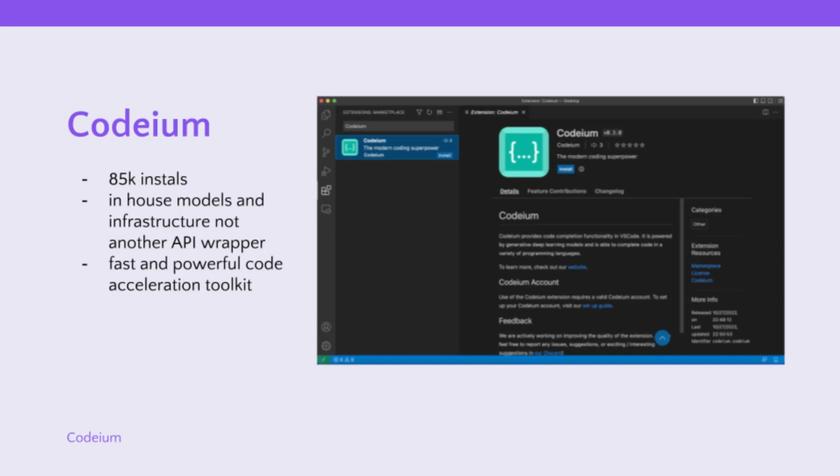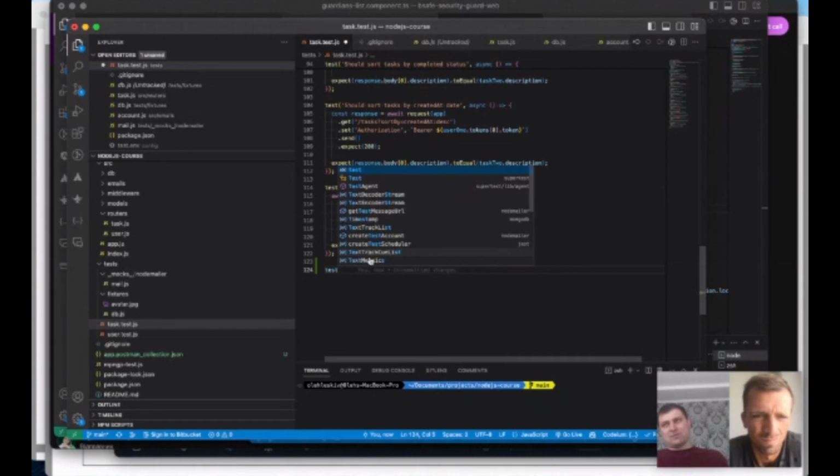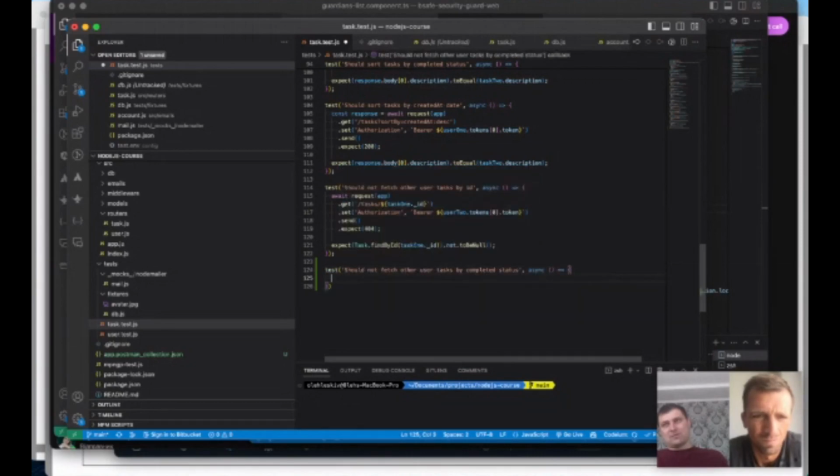It has only 80,000 installs on VS Code, but it's not built on ChatGPT itself. It's more like a copilot, maybe a copilot GPT. You're just writing some code, or even a function name or test name, and it autocompletes. For example, I just type the test and it even suggests the name of the test, and then it writes the test itself.